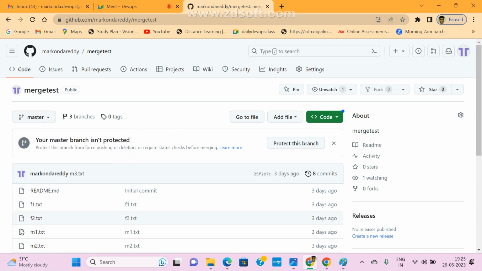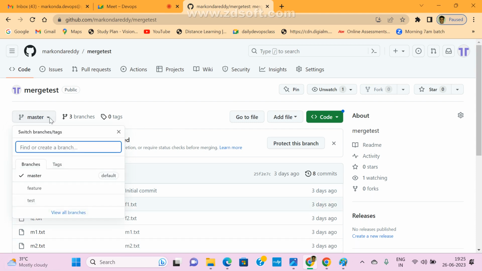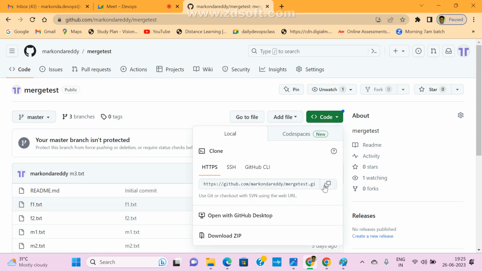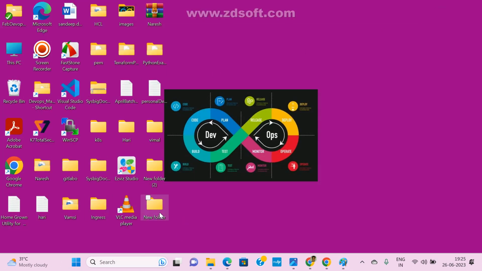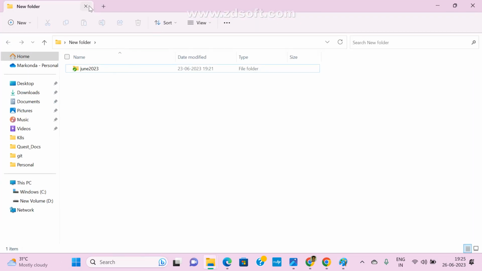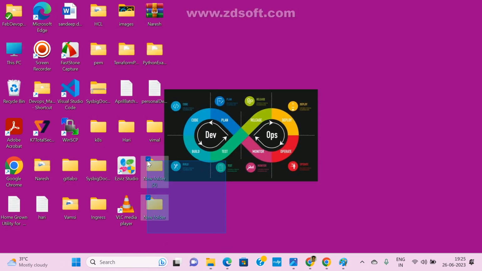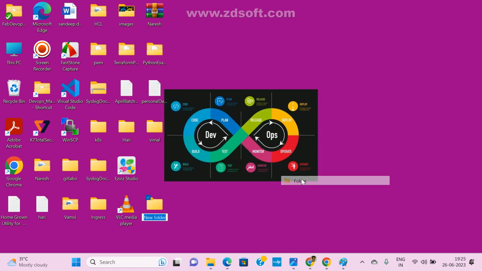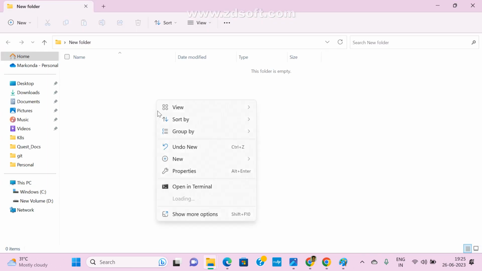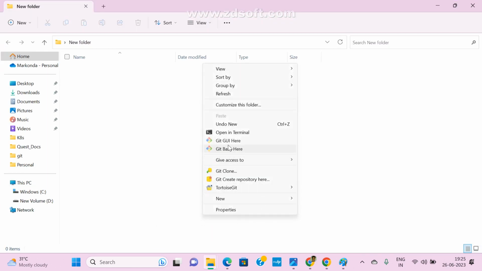Master branch, feature, test, three branches available. So let me clone any one branch. Now let me clone first. I am cloning master only. Come to here, copy this repository URL. And come anywhere wherever you want. This one is already there, let me delete all, I don't want. I'm just creating one directory. Okay, now come to here. Let's clone it. So how to clone it, guys?